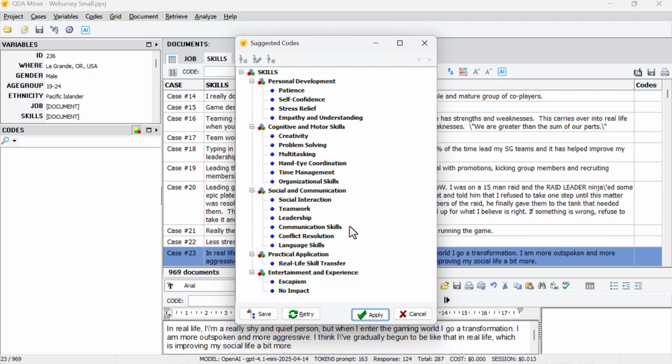Generative AI can sometimes produce inconsistent results, and the proposed codebook may not always be what you're looking for. For example, there may be too many or too few codes, or the codes may be irrelevant. In such a case, you have two options. If the codebook is way off, you can click the retry button to get a new suggestion. Let's do this.